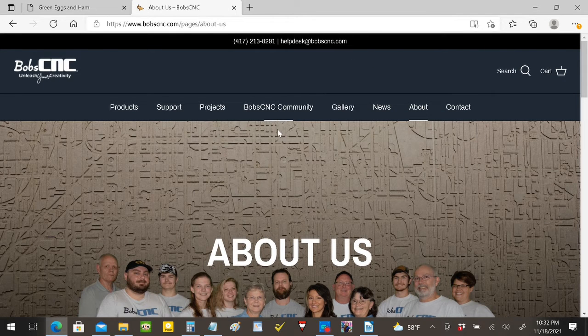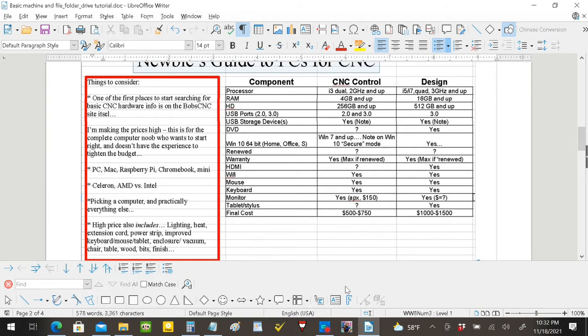Okay, let's see, what else have we got? I'm making my prices high. This is for the complete computer newbie who just isn't familiar with these things. Yes, they are high, and more experienced people can get them cheaper, but I want to set the expectation for somebody who's pretty new to the realm.